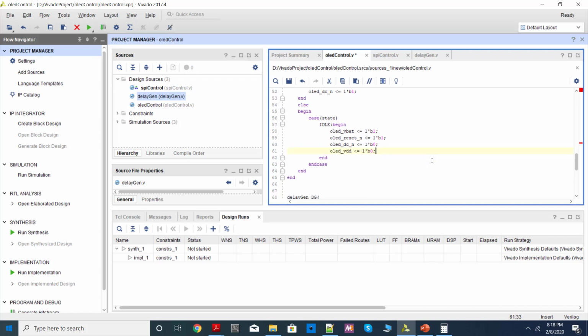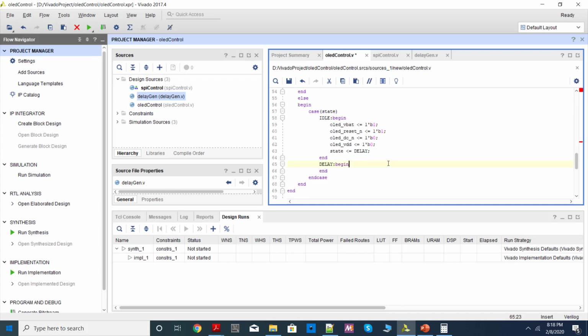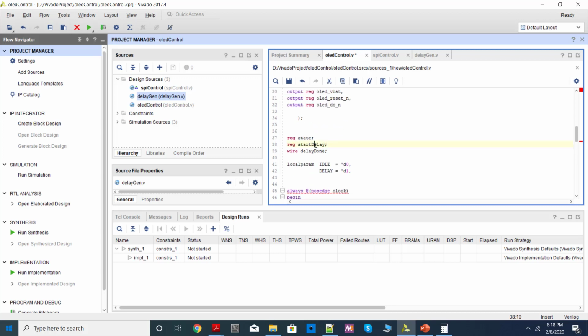Now what I need is to create this 2 millisecond delay. So I'll create a state called delay state, and in the next clock I will switch to that delay state. So let's write the delay state. Delay will also be a local parameter. Let me write it here. Delay equal to 1. So here what am I going to do? I will make this signal start delay high.